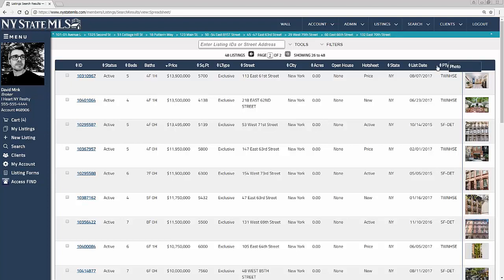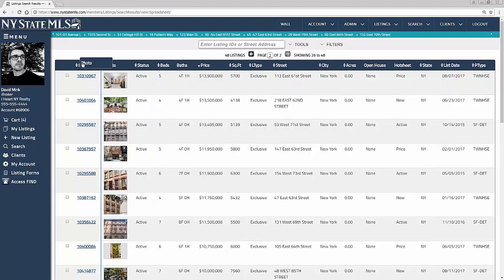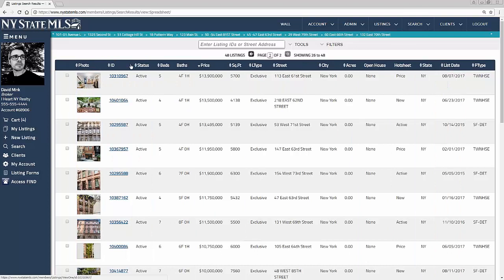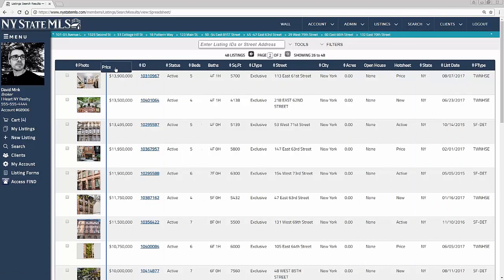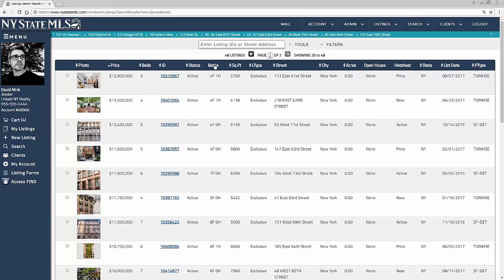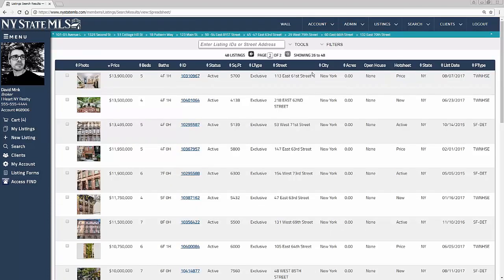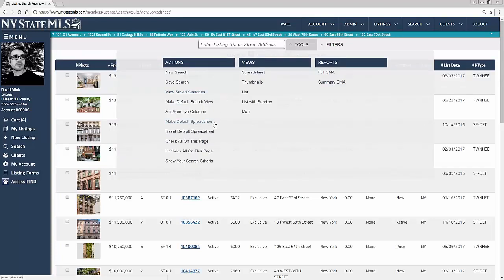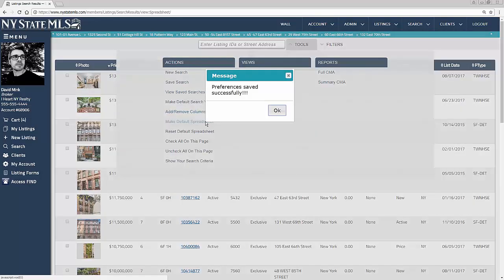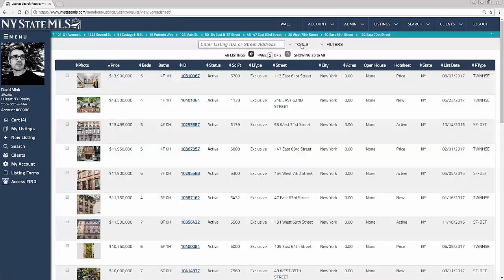Let's say I want my photos, the first thing I see, I can bring them over here, followed by the price, the number of bedrooms, and then the bathrooms. This way I can just scrub through, match everything by that. I like this view. I can go back to my tools drop down and make my default spreadsheet. So this view is now my preferred view when looking at the spreadsheet.